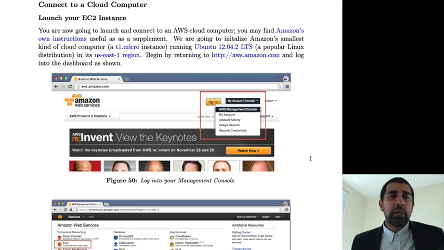And we're going to load up an instance in the cloud, a virtual machine in the cloud. And then in the next lecture, or the next sub-lecture, next video, we're going to connect to that instance. So let's get started with that.